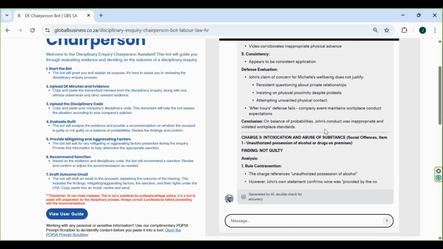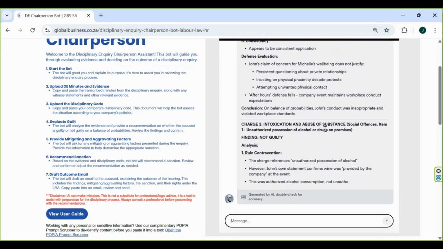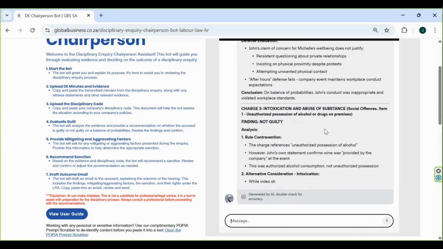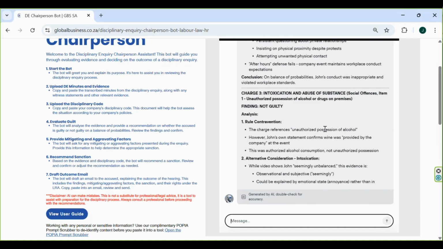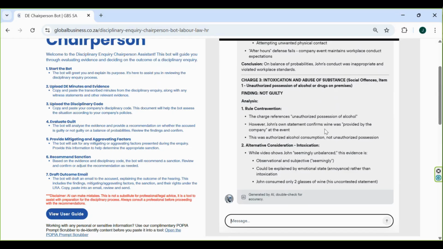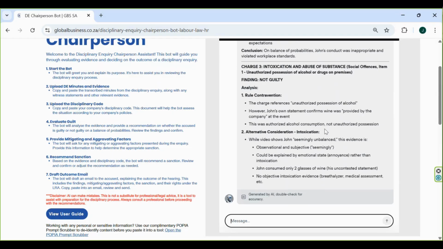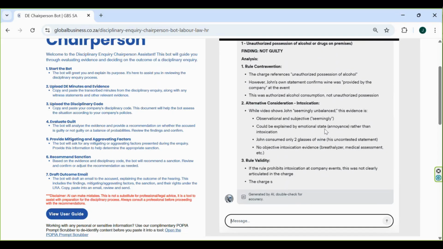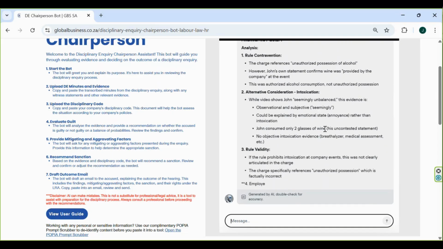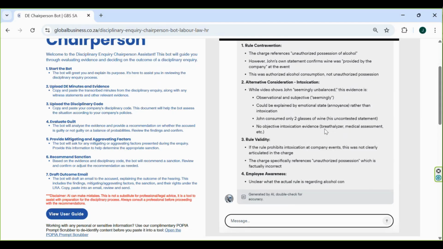is intoxication. However, the finding here is not guilty, and this is because there was not substantial evidence presented in the disciplinary itself. So this is what the bot will do, it will evaluate those 3 different charges and evaluate the guilt to determine if the individual is guilty or not. So that's what we do there. And I was just going to finish off talking through all the information here at the bottom.